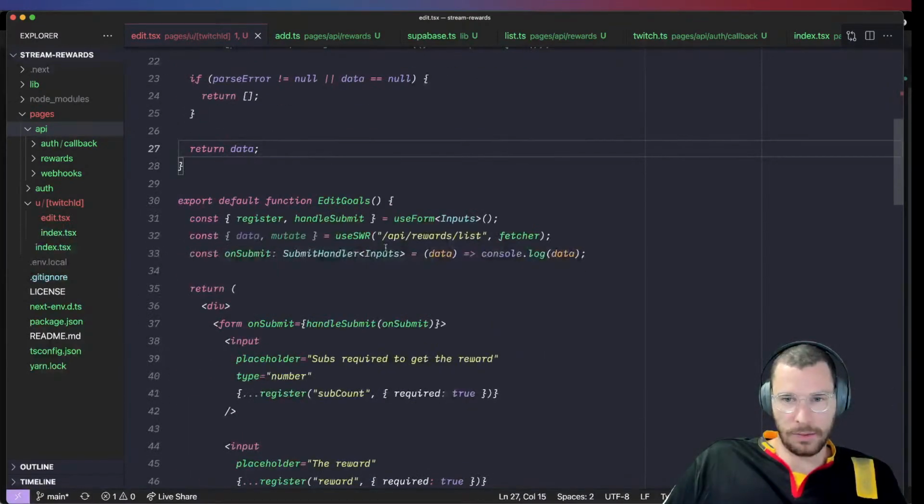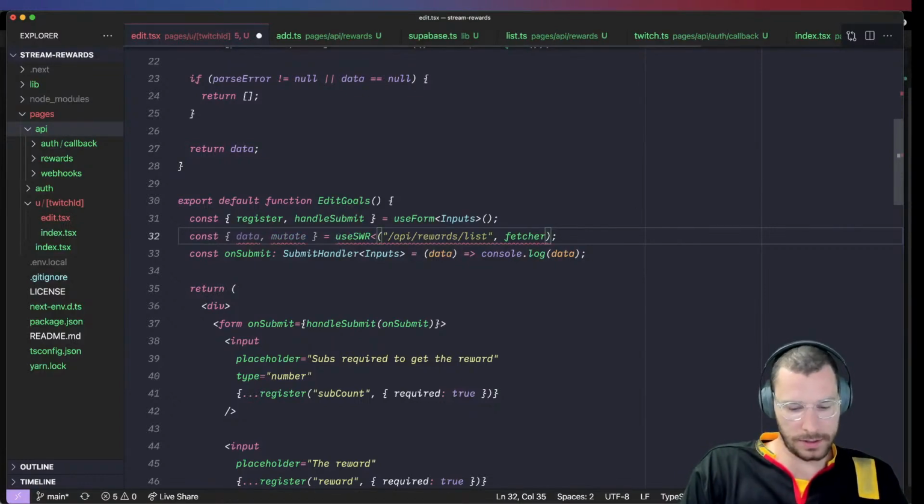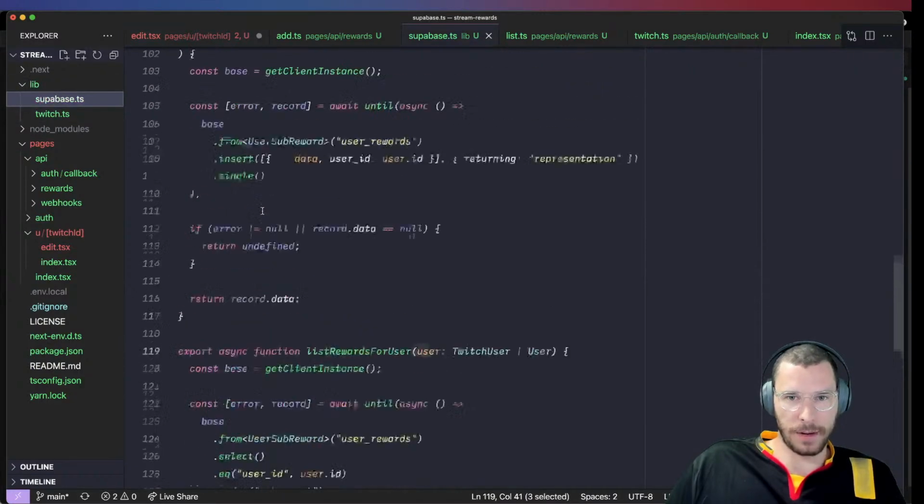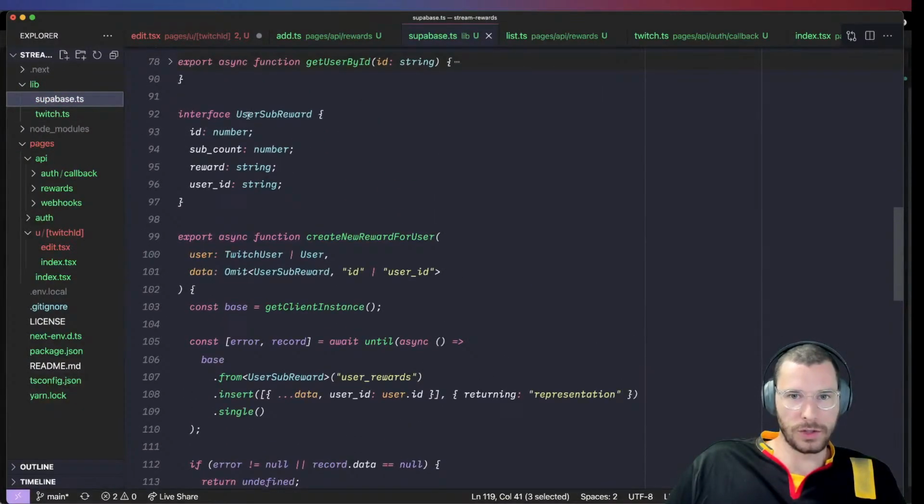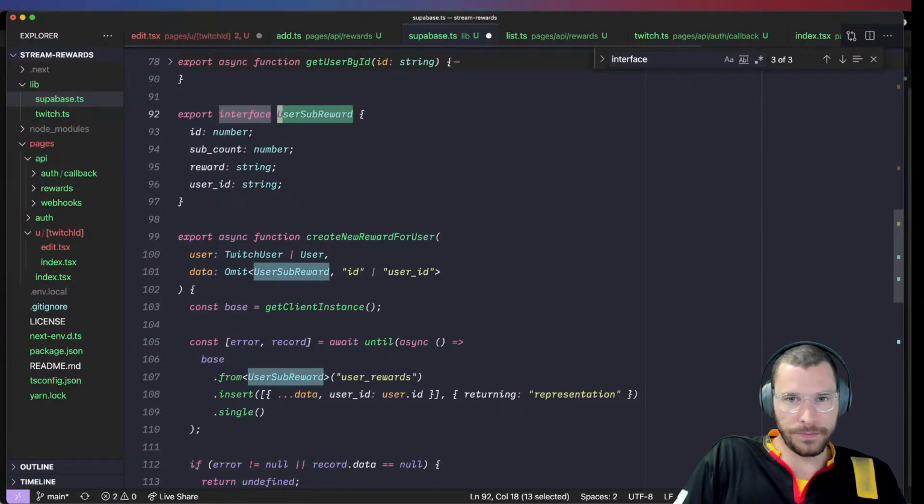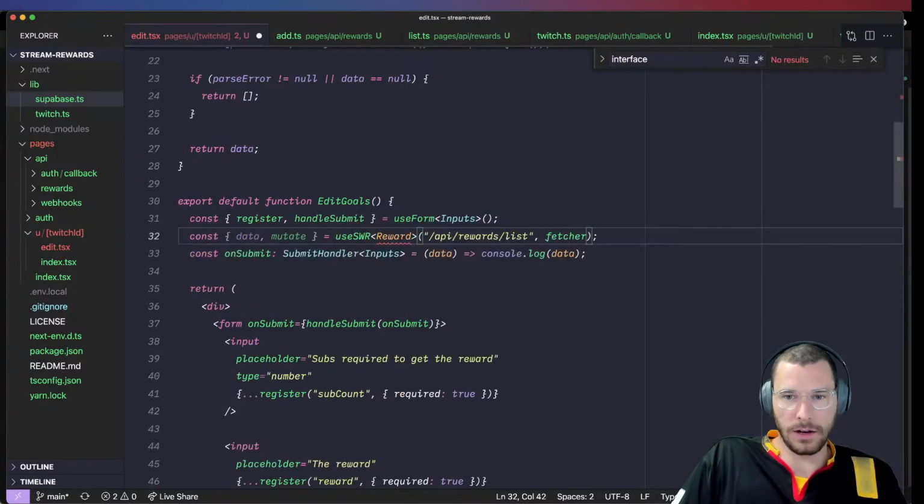And it says any, but we can give a type to this thing. We can say this is actually a reward. It's a reward record. I just need to find, I did it inside of Supabase, didn't I? I don't think I exported that type, but I want to. Yeah, user sub reward. Export. There we go. Save, back here.